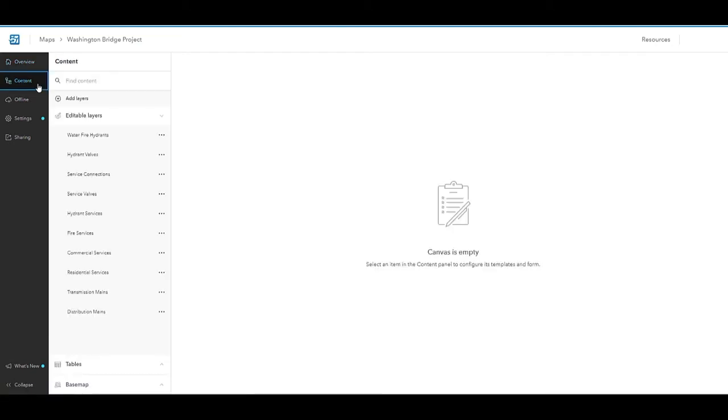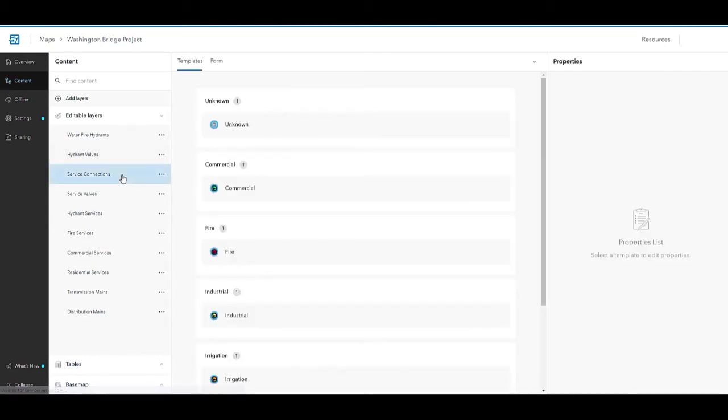Now let's take a look at the Content tab. The Content tab is where the structure and anatomy of our map lives. As you can see, there are quite a few editable layers within this map. Now we can dive into the data collection capabilities for these different layers. For example, I'll click on Service Connections. In the mobile demo, I showed you how I created a new abandoned service connection endpoint. In that demo, I clicked on Commercial and created a new endpoint that way.